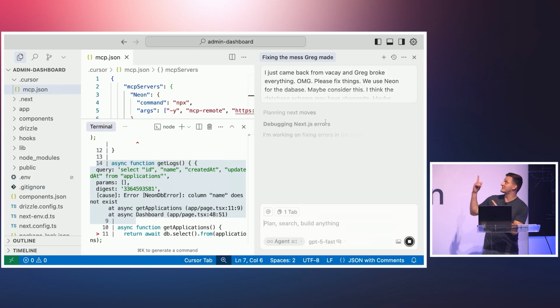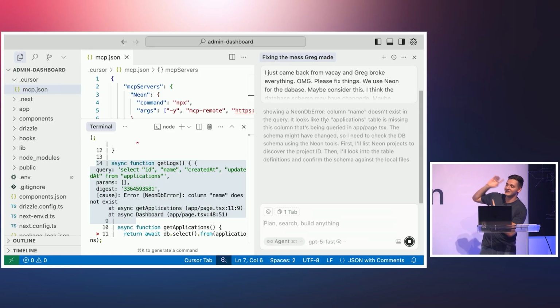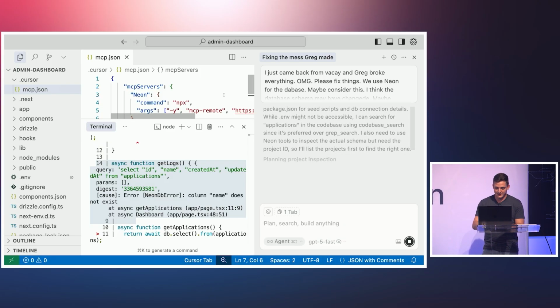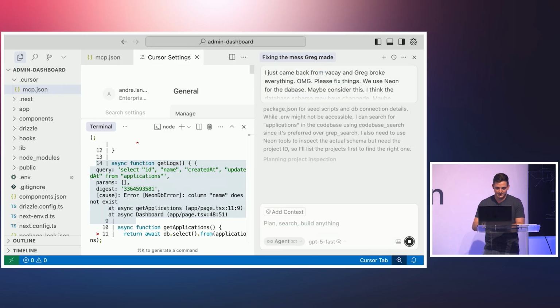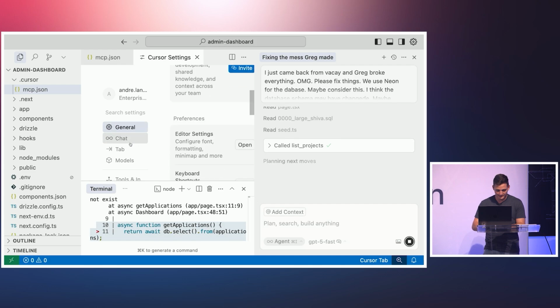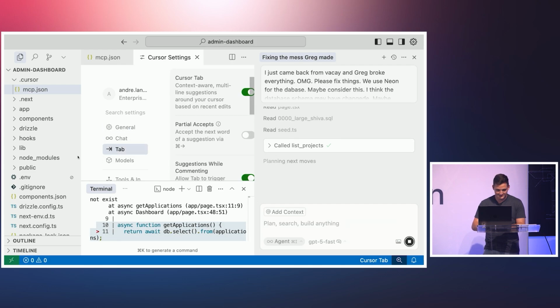You could see it was trying to call the first tool, list projects. That's one of the tools exposed by the Neon MCP server. I think we can see that in the settings too. If we go to the Cursor settings here, we go to MCP.